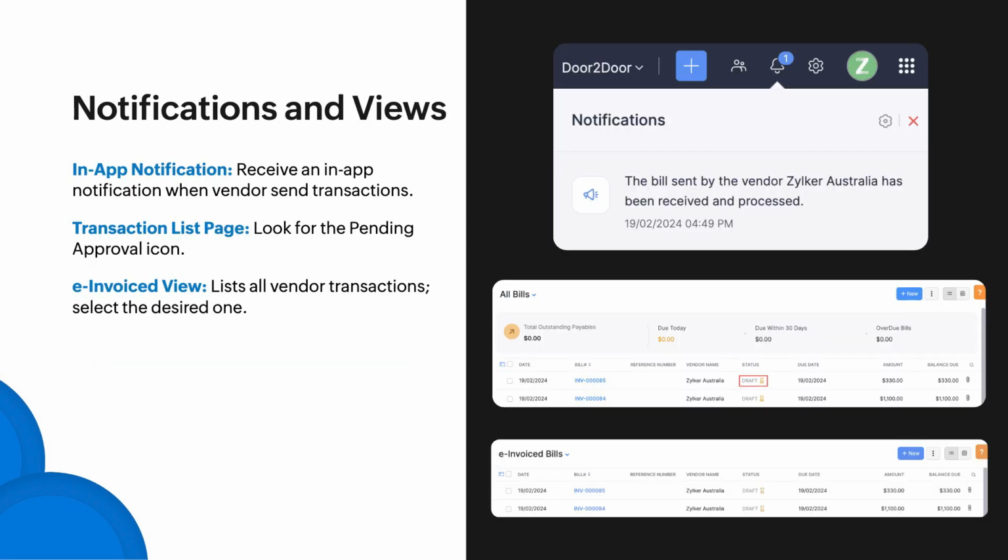The following are the ways by which you can check if you've received transactions from your vendors. The first are in-app notifications. You will receive an in-app notification when your vendor sends a transaction. You can click on the notification to view the transaction. Next, the transactions list page. The pending approval icon will be displayed next to the transactions sent by your vendors. Next, we have e-invoiced view on the transactions list page. The e-invoiced view lists all the transactions sent by your vendors. You can select the required transaction there.